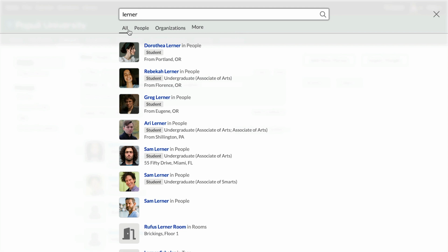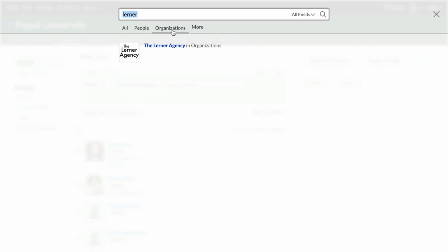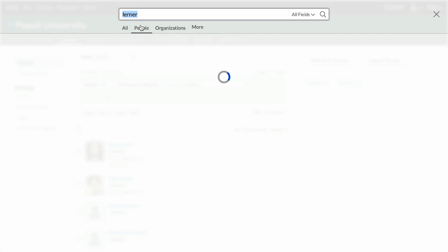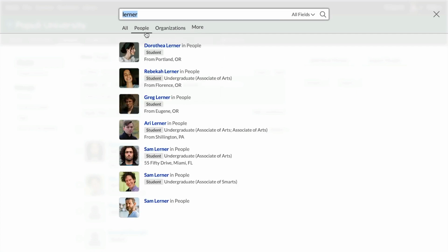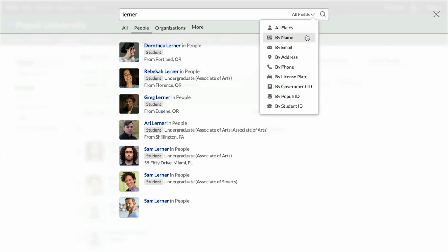We can also filter these by categories right here. So we can click into people or organizations, or we can click on more and then use any of these other categories here. Also, when we're clicked into a category like people here, if you look up at the search bar over here, we've got all fields. And if we click that, we get a drop down that lets us choose which field we want to direct the search at. So we can get very specific about the piece of information that we're using to get results.